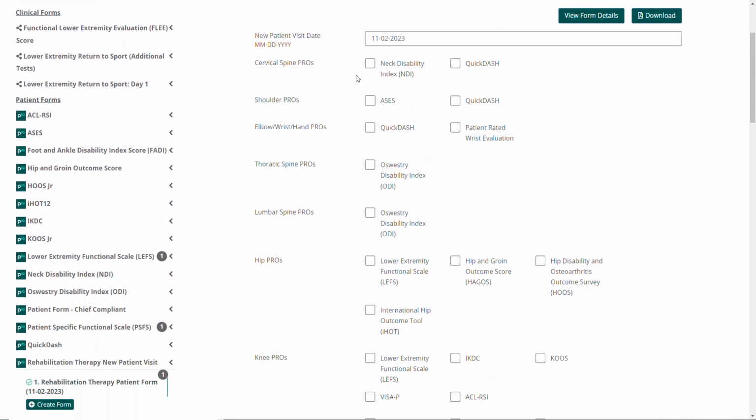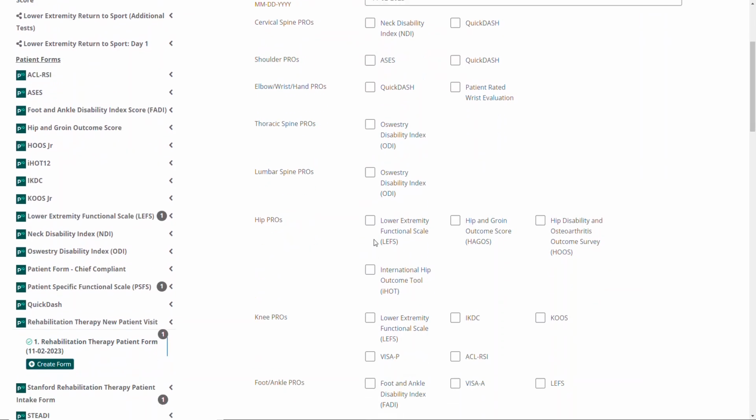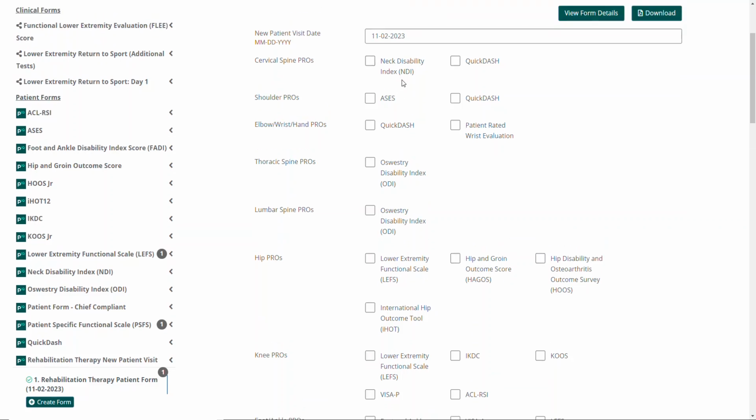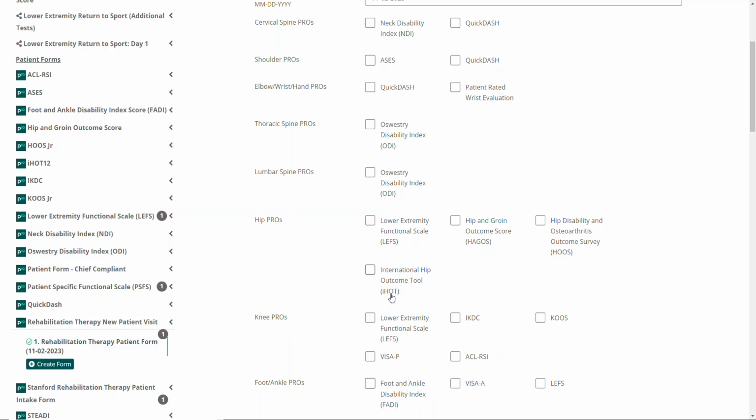In this case, it would be the form where the patient fills out what their chief complaint is, and that would toggle. If they, for instance, said they had hip pain, then depending on the type of hip pain, they would be given an LEFS or a HAGOS and so on and so forth. I believe this first column is the one that they are given.